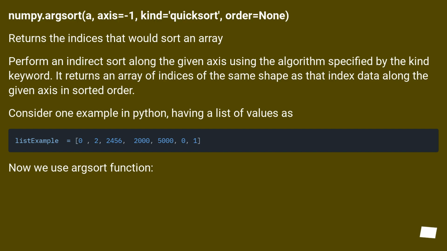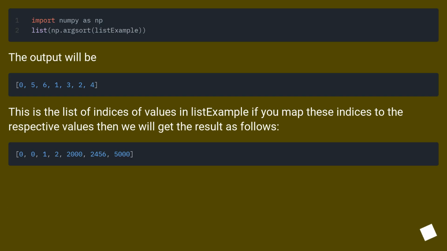Now we use the argsort function. The output will be. This is the list of indices of values in the list example. If you map these indices to the respective values, then we will get the result as follows.